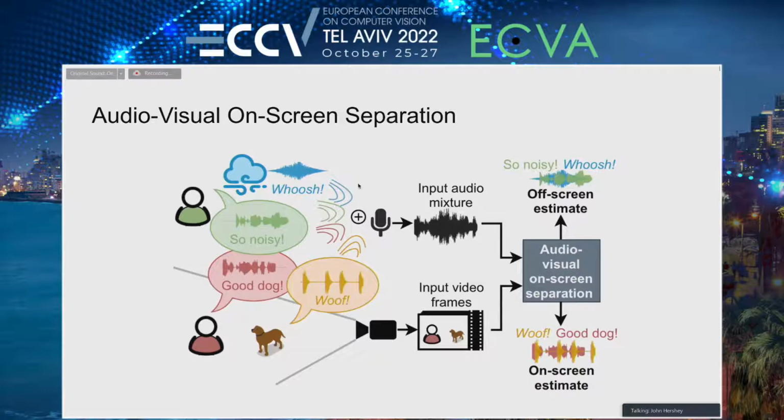So here you have a bunch of sounds in the environment. There's some wind noise and a couple people talking and a dog barking. Now the user takes their camera and points it at the one person talking and the dog. But the microphone, of course, still captures everything. And so this goes into the model, and the model then uses the combination of the 2 things to separate the on-screen estimates of the dog and the first person talking from the off-screen estimates.